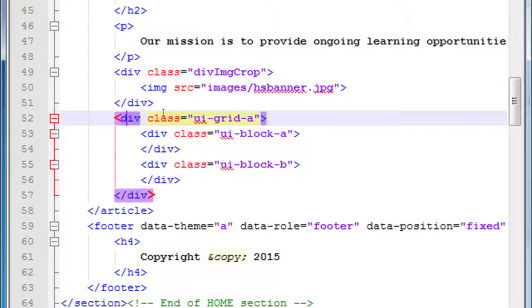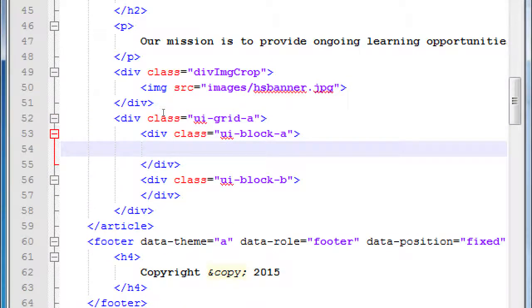So in block A, line 54, I'm going to add a new button there. We'll call it About. In order for this to be a button, we'll wrap the A tags around it. Because it's an A tag, it's going to get an href to take us somewhere. And because we want it to look like a real button, we'll need to add the usual data role button, data icon, data transition, etc.